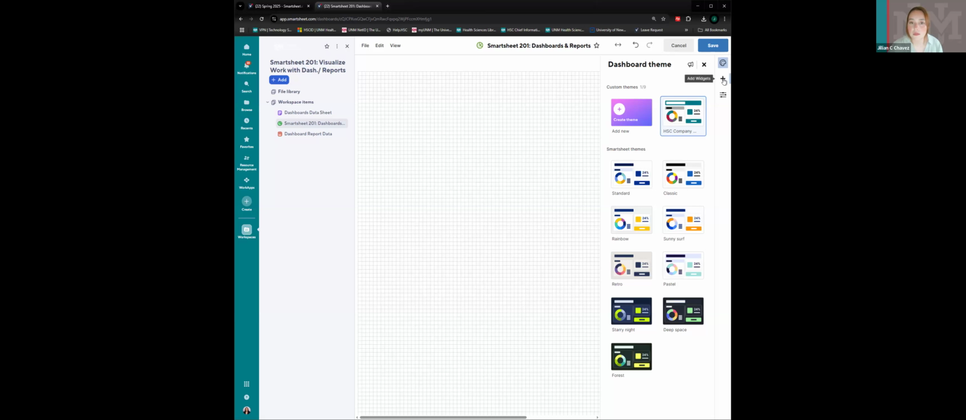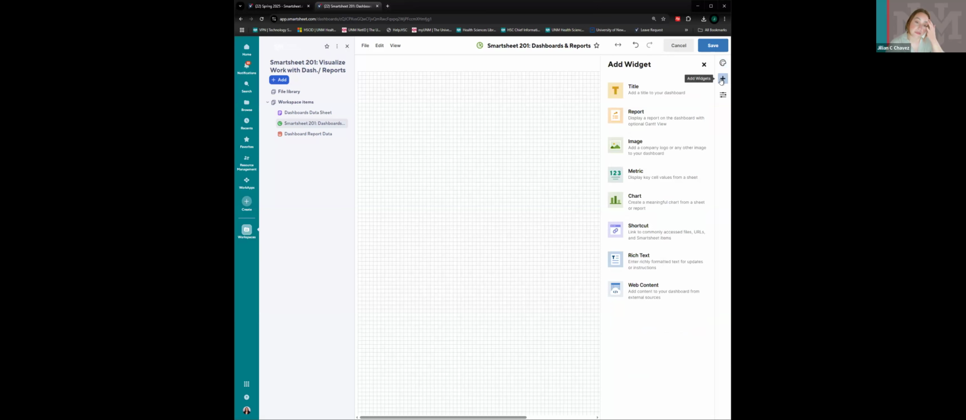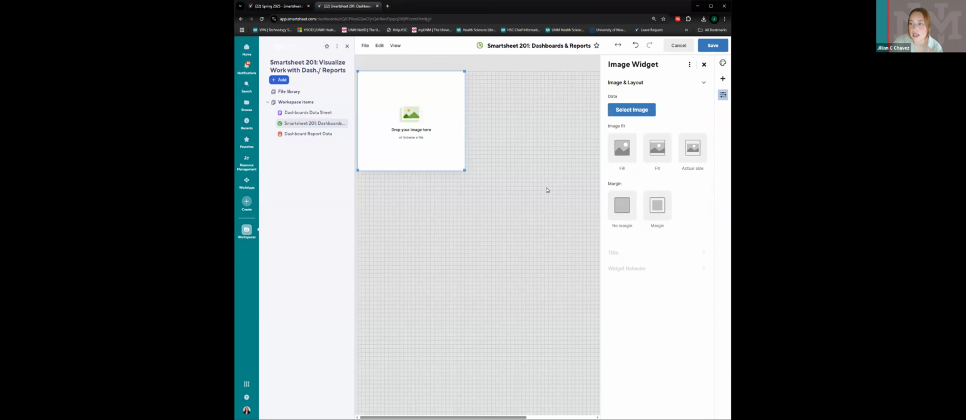What I'm gonna do is go ahead and go to add widgets. One of the first things that I usually do, you definitely do not have to do this, is I go to image. You can see here, there's title, report, image, metric, chart, shortcut, rich text, web content. I'm going to go over all of these, but I usually go to image first because I like to add our logo in. So I'm going to go ahead and go to select image.